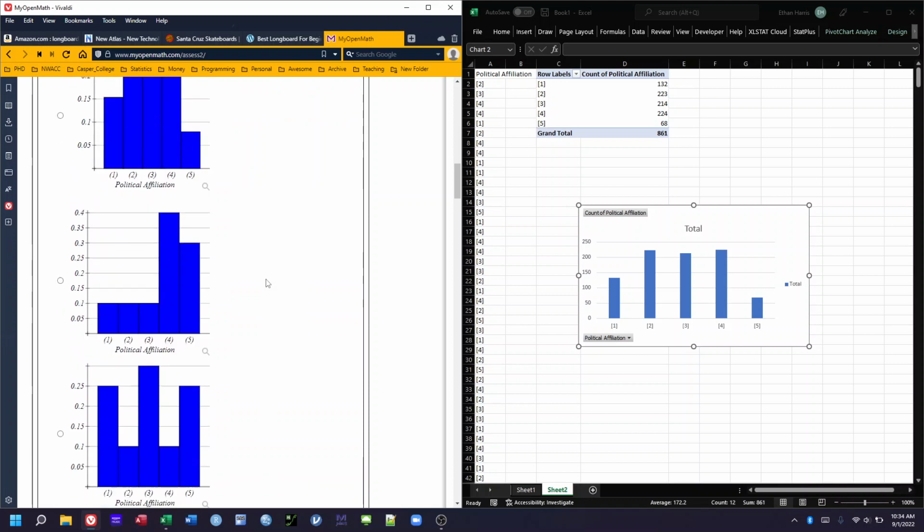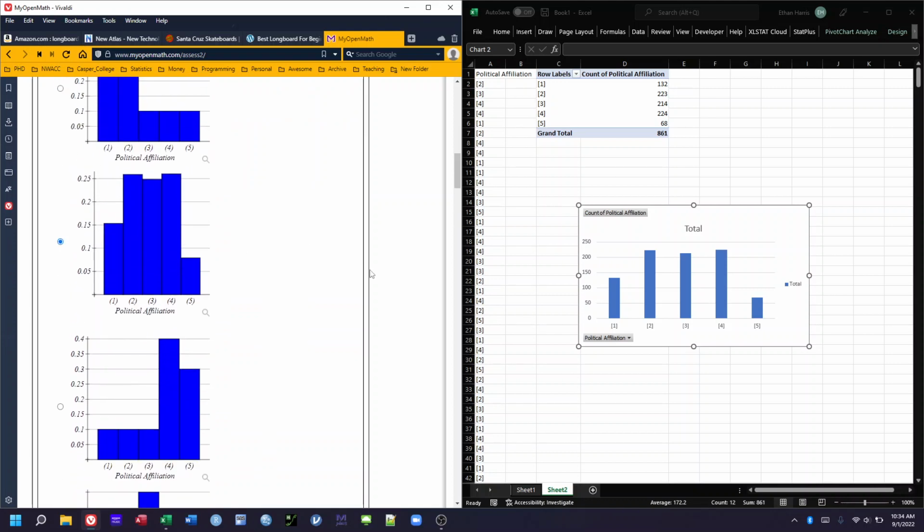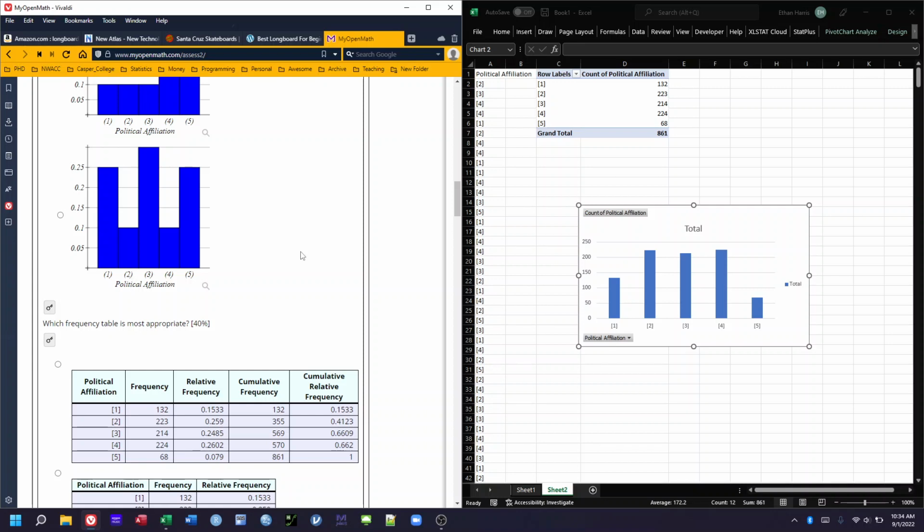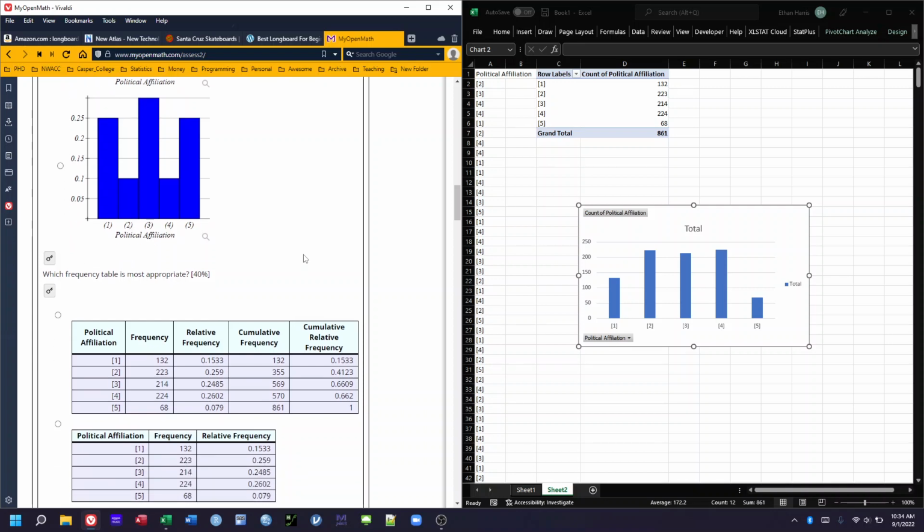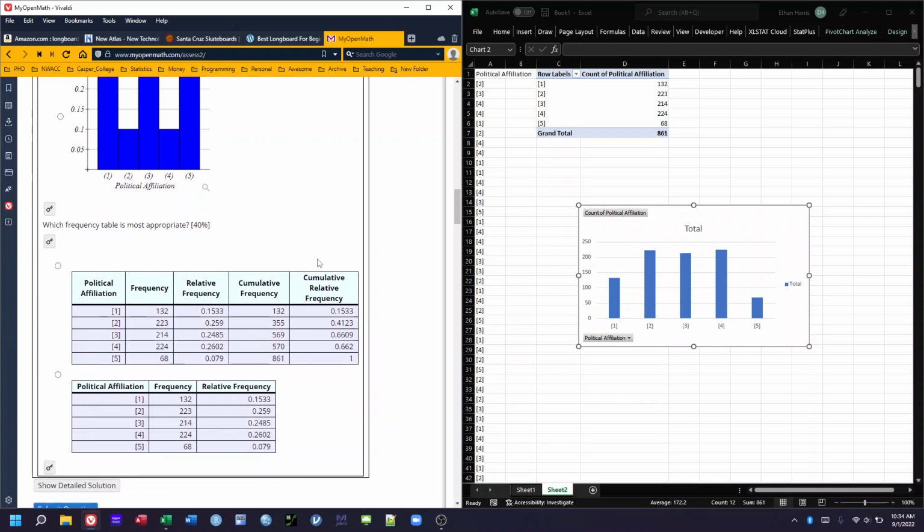And if we look at these ones, the one that fits it the best is this guy right here. Sometimes they smash up the bars side by side. Sometimes they leave gaps. Either way, you interpret it the same. And if we come down, we can talk about which frequency table is the most appropriate. Okay, so the first thing that we want to do is see, do these have the right frequencies? We have like 132, 232, 214, 224, and 68. So all of those look good. The relative frequencies look good between them.